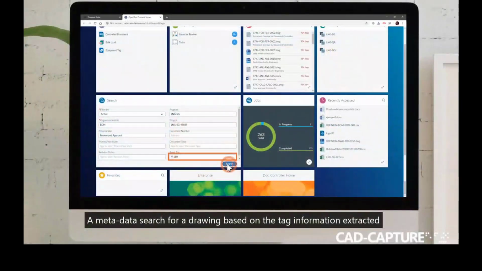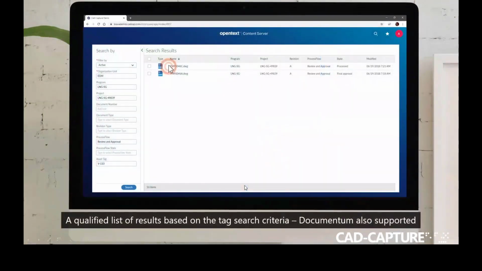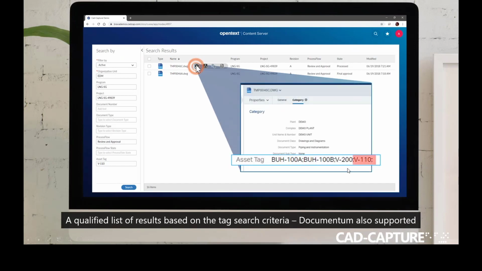So just to go through a short example of a search for some tag information. Here we're putting in, using the Smart UI in the Content Suite environment, and we can see that this is the qualified results, and you can see that the information at the metadata level holds the tag information. So that therefore means that we've been able to take the information off the page and make it available in the ECM. So it's something that can be searched, and documents related to that tag can be identified in this manner. And as mentioned before, the Documentum platform is also supported for this capability.